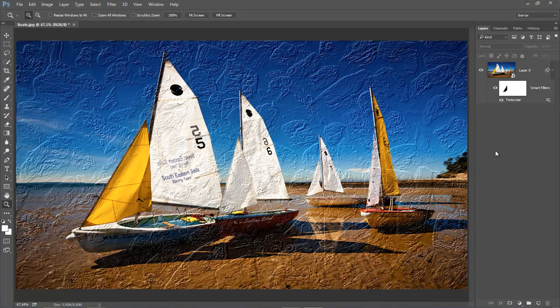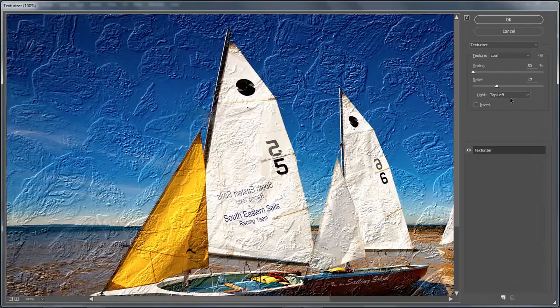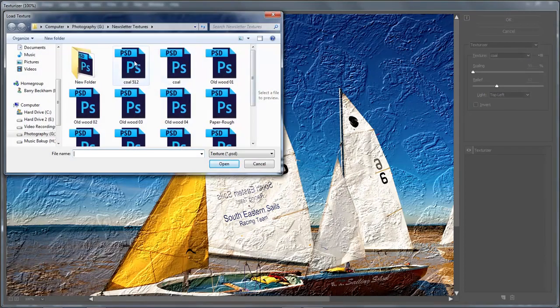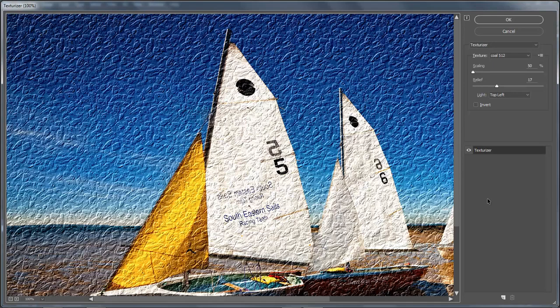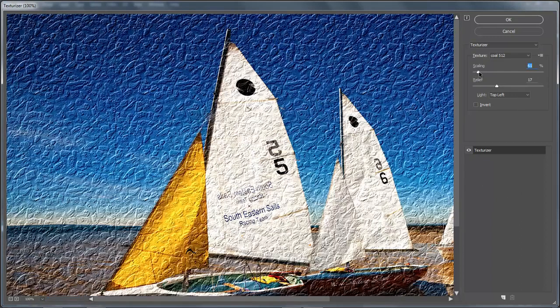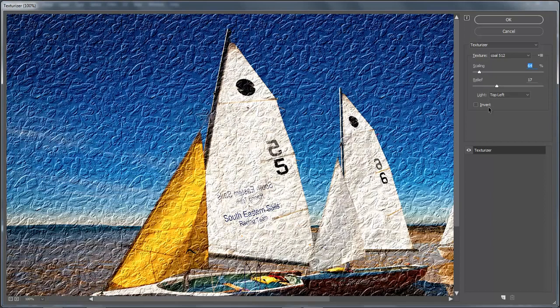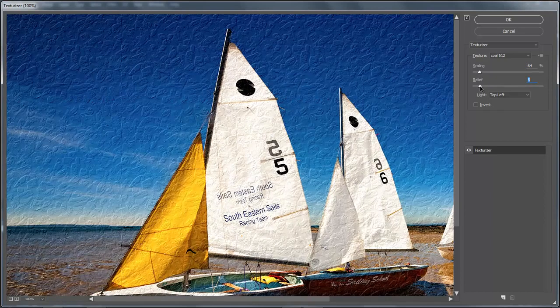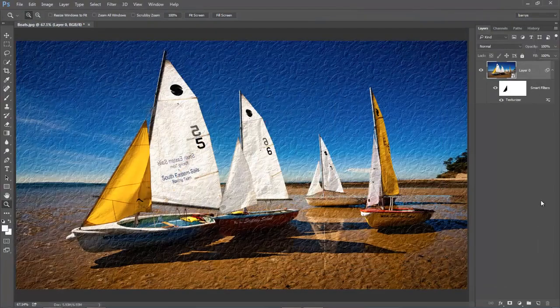Now let's have a look at applying it to our boats. So double click the texturizer once again, load the texture, Coal 512, and there we can see the difference. But if you look very carefully here, you can start to see evidence of the squares that have been added. Now if we scale it up a bit, you may see them more or less, but of course sometimes the textures we apply are pretty delicate. So let's apply this in a reasonably delicate way and click OK.